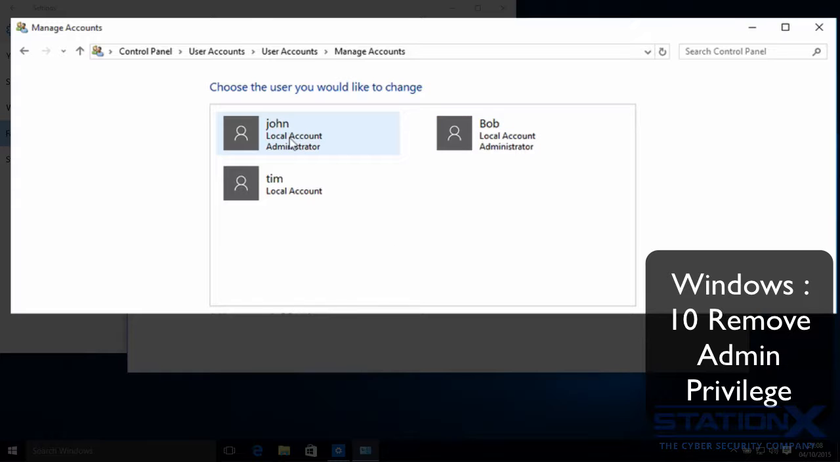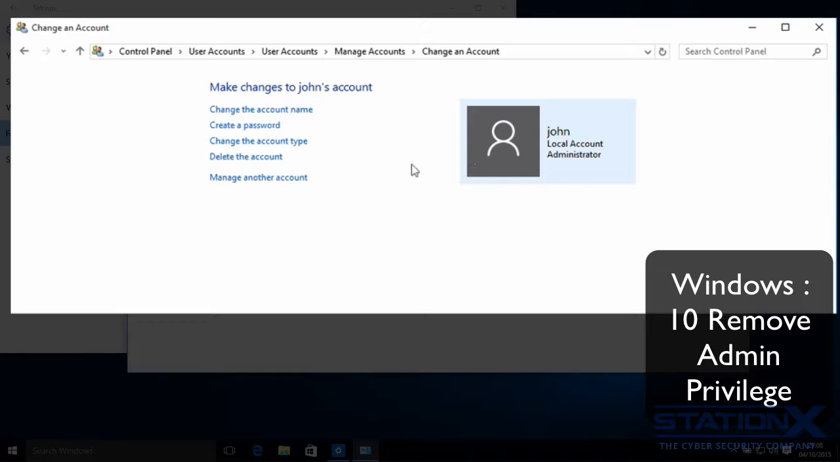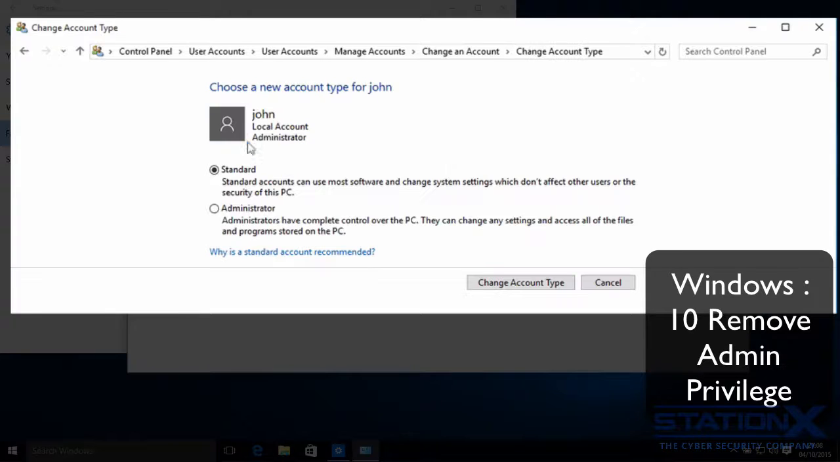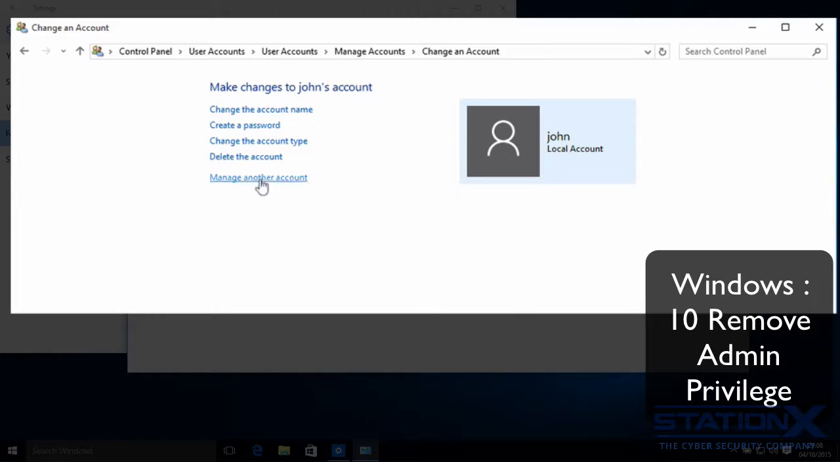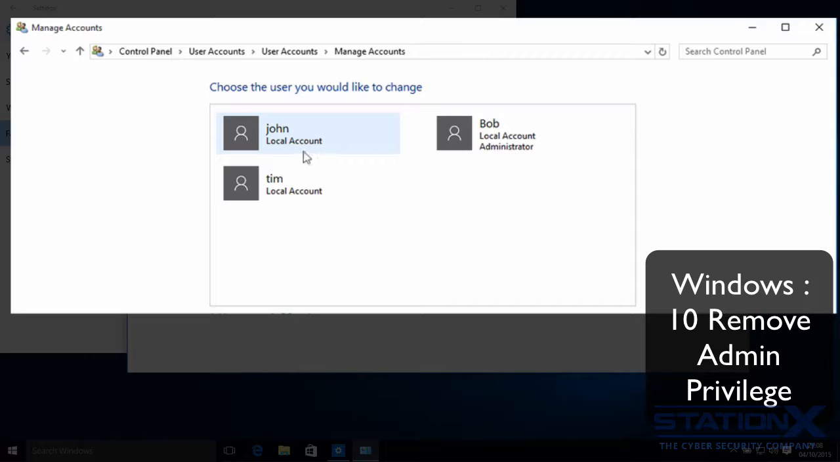We now need to remove privileges from our own account. So we click on our own account, change the account type, change to standard, change account type, manage another account. This is now a standard user or local account as it's called. And Bob is an administrator, and we'll use Bob only for specific administrating tasks, and we'll use our regular account for everything else. I would also recommend you disable or delete any other accounts that you don't use, and remove admin privileges from all other accounts apart from the one special one that you use just for administrative tasks.